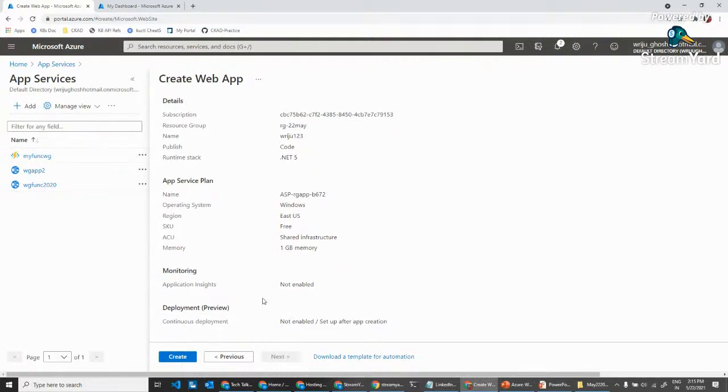App Insights is not enabled. Continuous deployment, CD, is not enabled. So I go ahead and hit create. And that should create the infrastructure, make it ready for me.